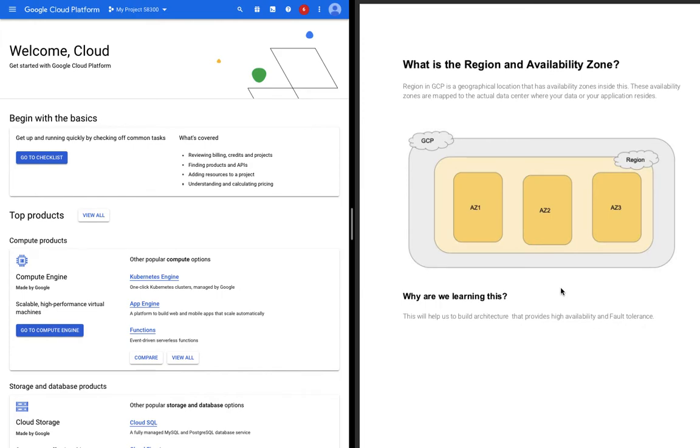Some people also try to deploy their application in multiple regions. Like you have your user base in multiple geographical locations. In that case, you can try to deploy your application in multiple regions as well.